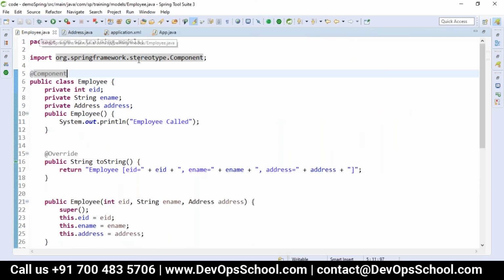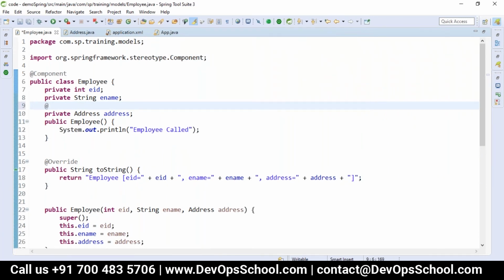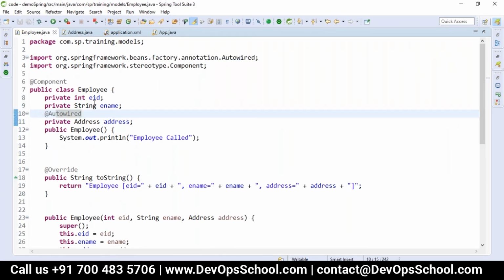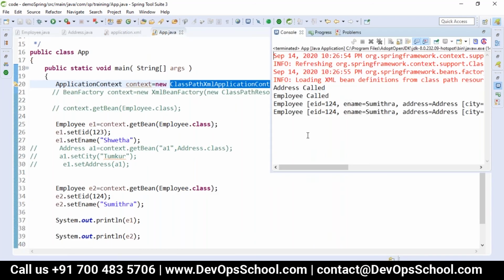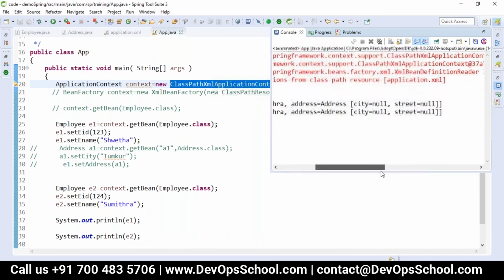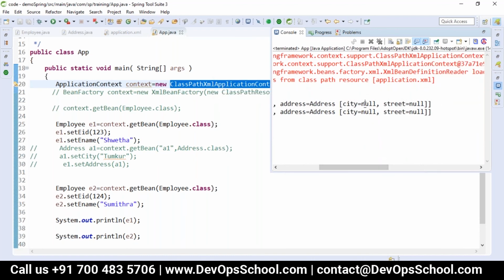So how to do the auto wiring? We see here Autowired, component and the Autowired. When we do auto wiring here, it will work as it is. Address, which is of 124 Sumatra. Again, you can see here the objects are auto wired, which is city, null, and the street. The object is present, but the values are null, because you have to create the address object and give the values. You have not created the address object anywhere, and you have not given values. But by default, employee will be bound with the address objects. So that is what auto wiring is doing.